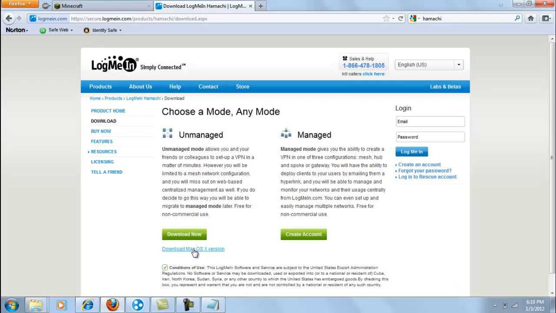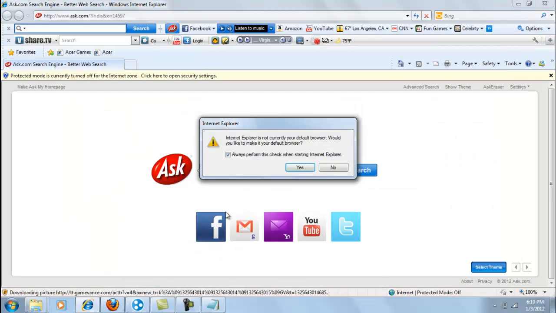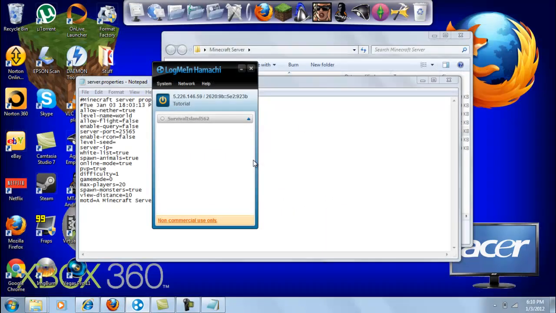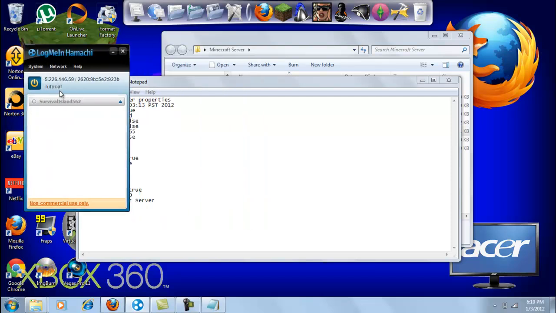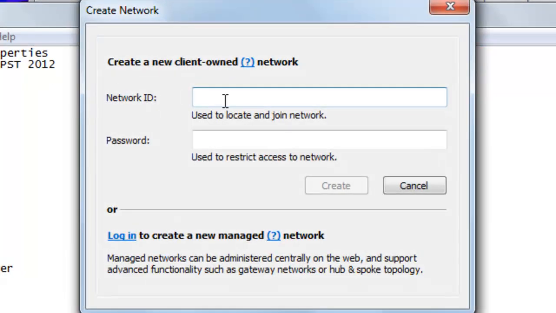Well, whatever. Then you click on download now and install this. Save it and install it. Then you're gonna come up with this. You're gonna get this, and you're gonna be able to put your own name and all that. Then after that, create a new network and name it whatever you want the network to be called. You could call it Minecraft server, then whatever you want.